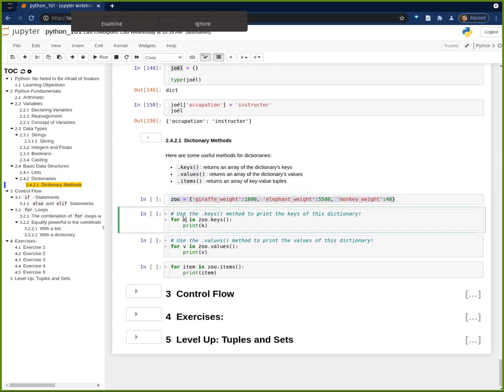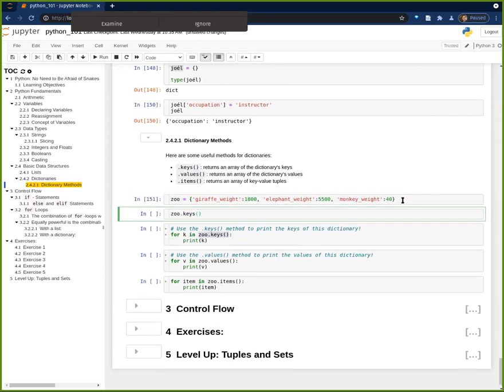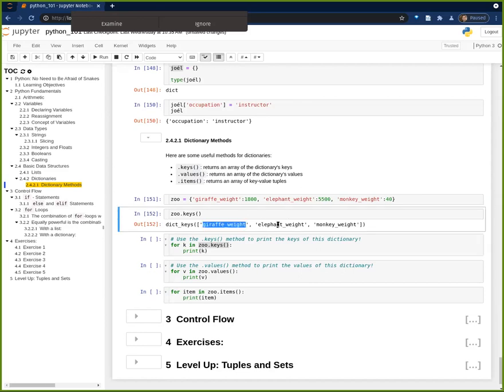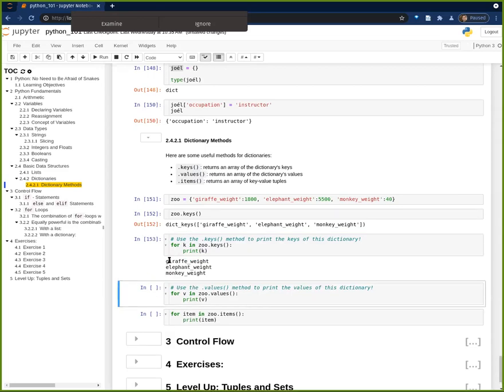We can, for example, iterate on these keys. I know we haven't seen for loops yet, but we'll see in a second. Basically, zoo.keys will give us giraffe weight, elephant weight, monkey weight. And so this for loop right here, for k in zoo.keys, will allow us to print out that key each time. You can see here, each key is now printed out.